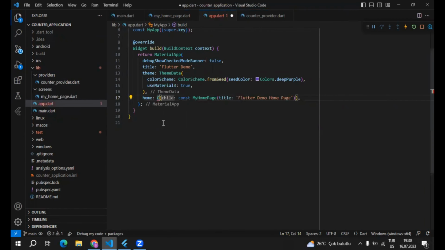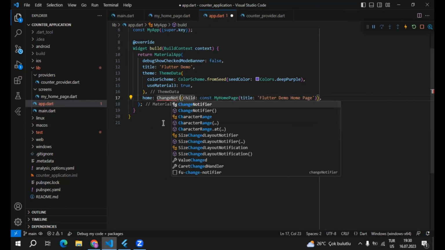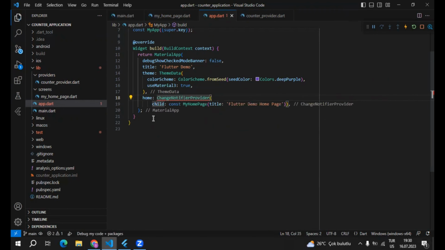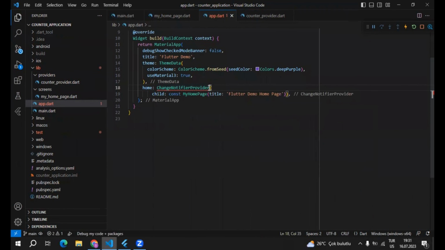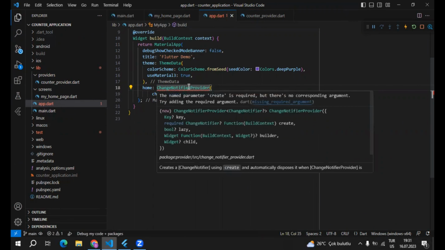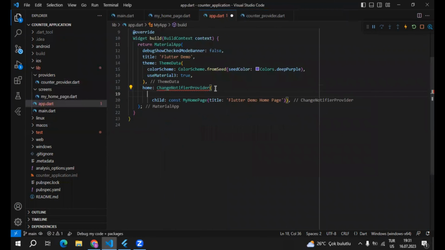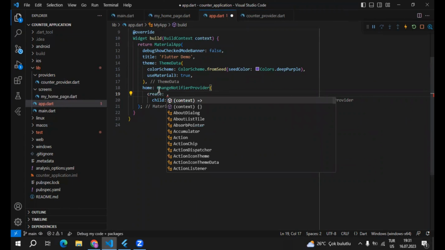That's why, over this MyHomePage, we have to provide our class. Here, I'm just going to use ChangeNotifierProvider. So this is something that comes from the provider package. That's why it's important to install it. Then after this ChangeNotifierProvider, we have to put all the required fields. Here, as you see, we have a create method, which is required. That's why I have to create something inside of ChangeNotifierProvider.